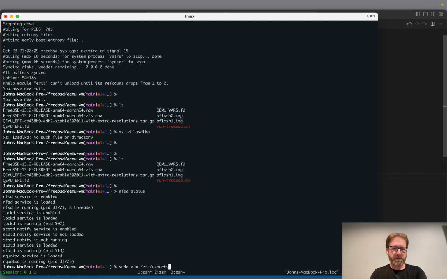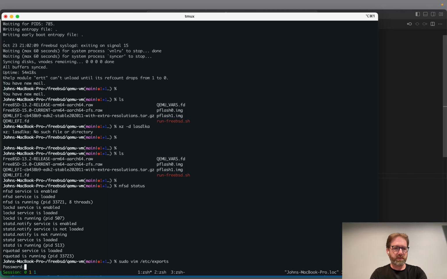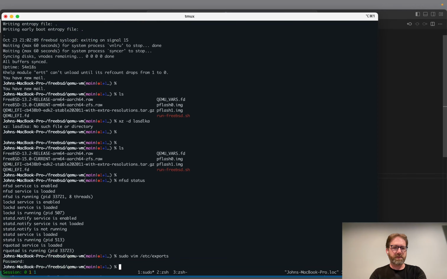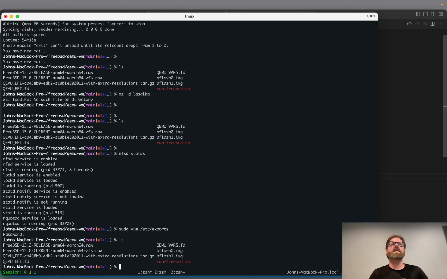You can edit the exports file. You have to use sudo because it's a root owned file. And this is pretty straightforward. As I say, system volumes data should be exported as read-only. All dirs, that particular parameter just means that every directory underneath can be mounted directly, and I'll show you what that looks like. And then this is important: what IP address are you allowing? This is the allowed IP addresses that can hit the system. So you don't want this to be everybody, because you don't want to share it with everybody, obviously.